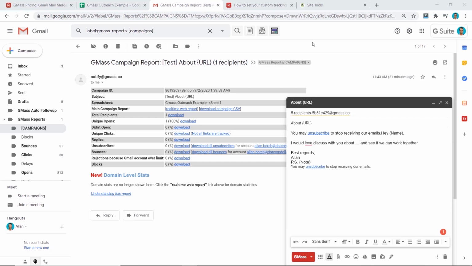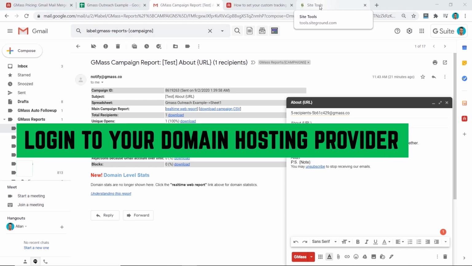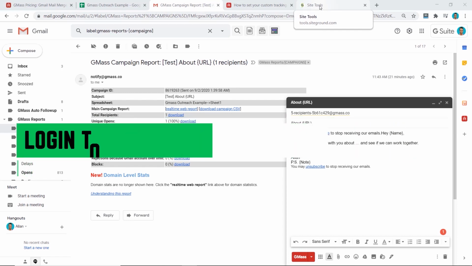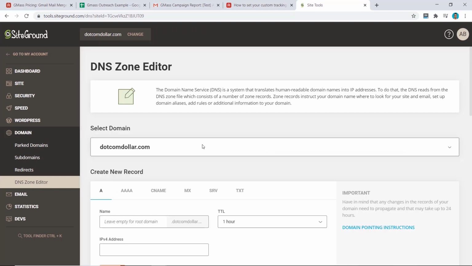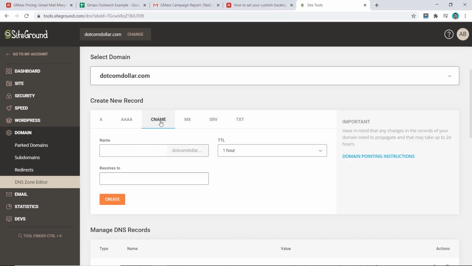So here we go. What you first need to do is to log into your domain hosting provider. And in this case, I use Namecheap, but I pointed my name servers to SiteGround. So what you need to do is go to your DNS zone editor, and every domain hosting platform has this. So first you need to select CNAME, and then in the name field, you can type in anything. I'm going to put in email. That's going to be my tracking domain, email.com. And then the resolves to is where I'm going to point it to. And you need to put this in, x.gmtrack.net. Okay. And then click on create. And that is the first step of setting it up.